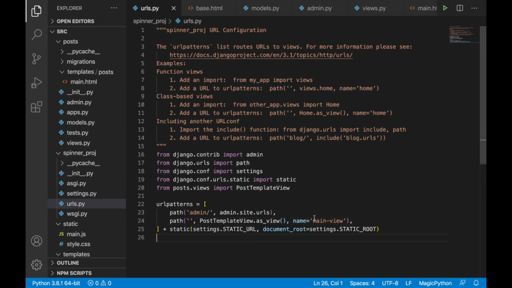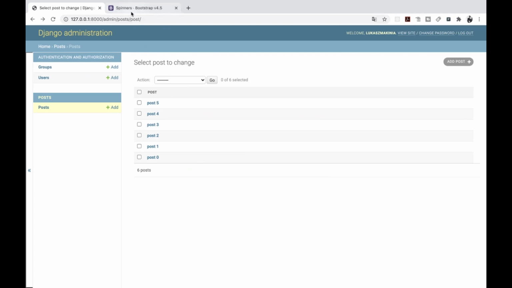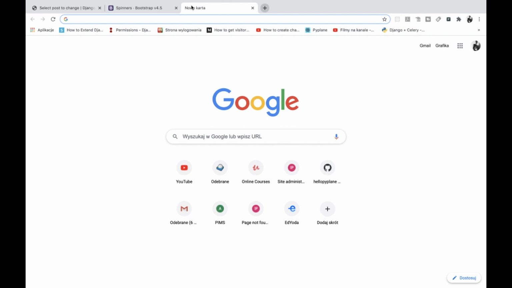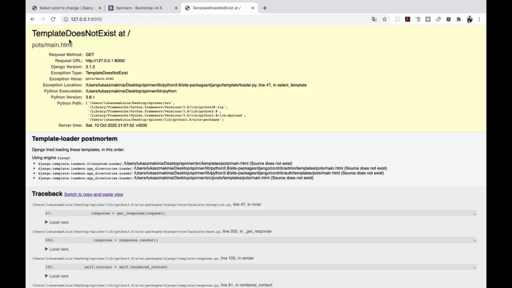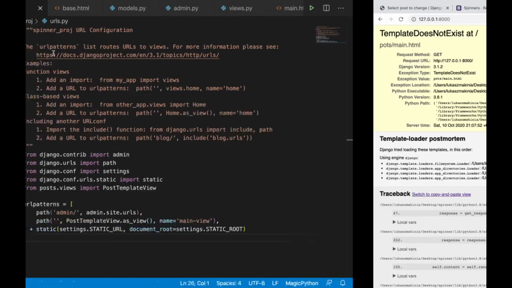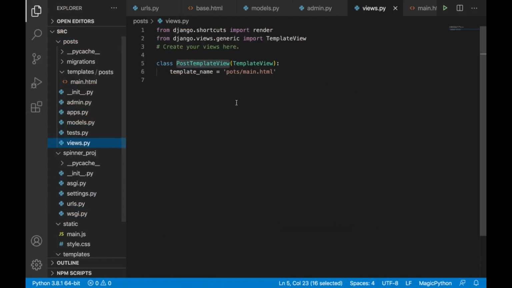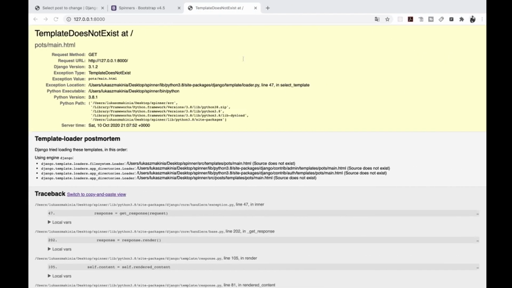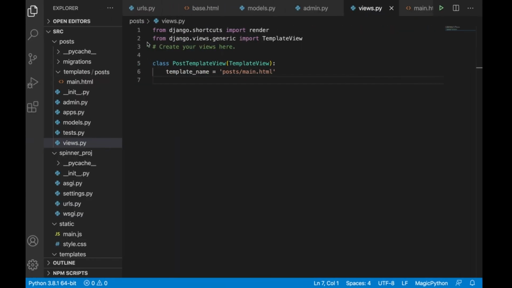Okay, so now let's see if this will actually work. I'm going to copy the piece of URL, and we get an error: template does not exist, posts. Okay, so inside the views.py, I made a typo, posts main HTML. Sorry about this, guys. And there it is. We have our home page.